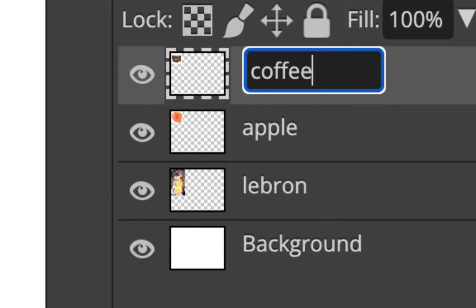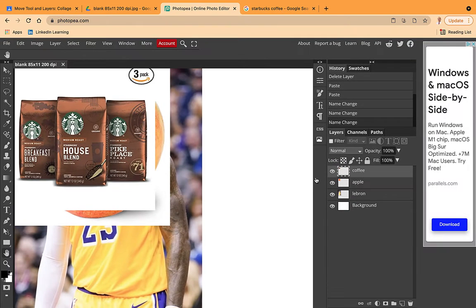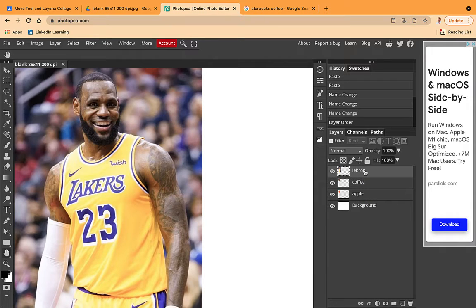Here's what I know: if we click on the LeBron James layer right above the background layer and we left click and drag it up, LeBron James is on top. We no longer see the coffee image. We no longer see the apple. That doesn't mean they're deleted. It just means that they're simply underneath LeBron.